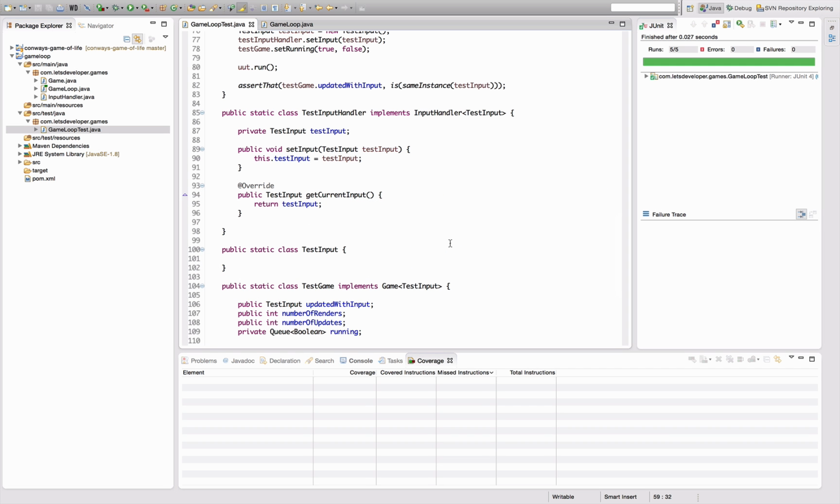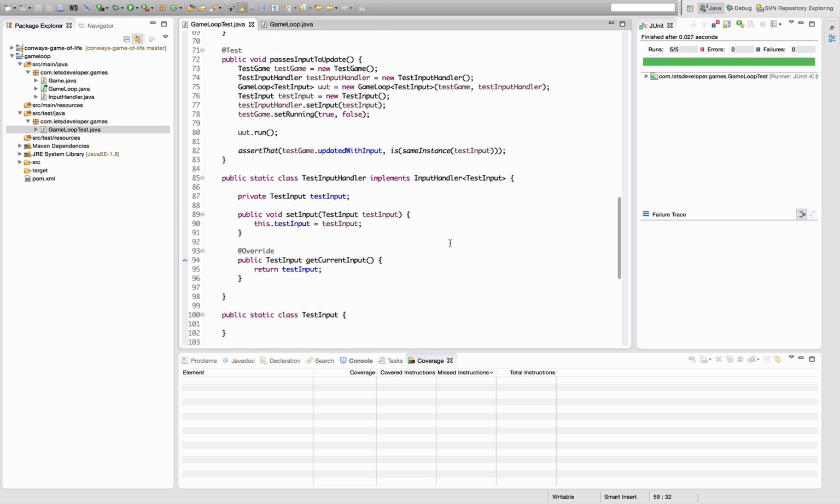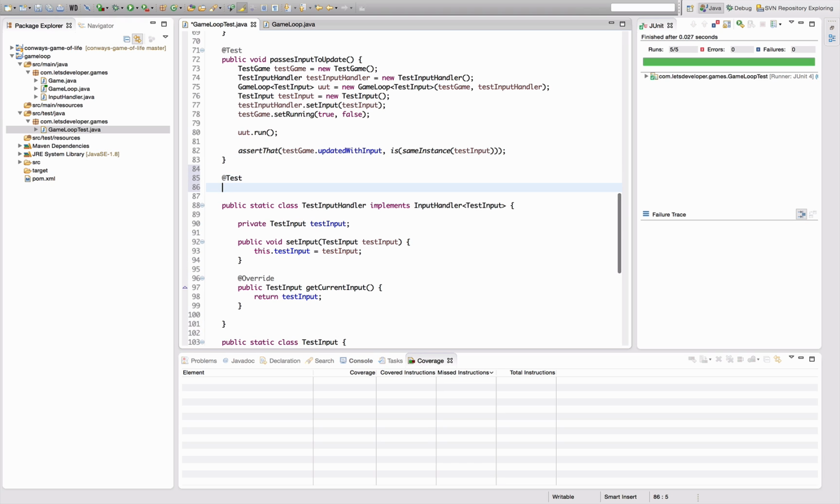Okay, so we're actually ready to start implementing the timing logic that I've been rambling about so much. Let's start that with a test. Test public void should skip update if loop is too fast.